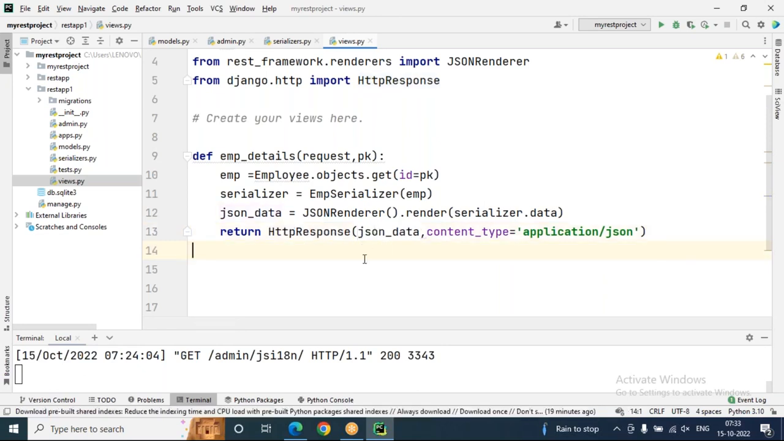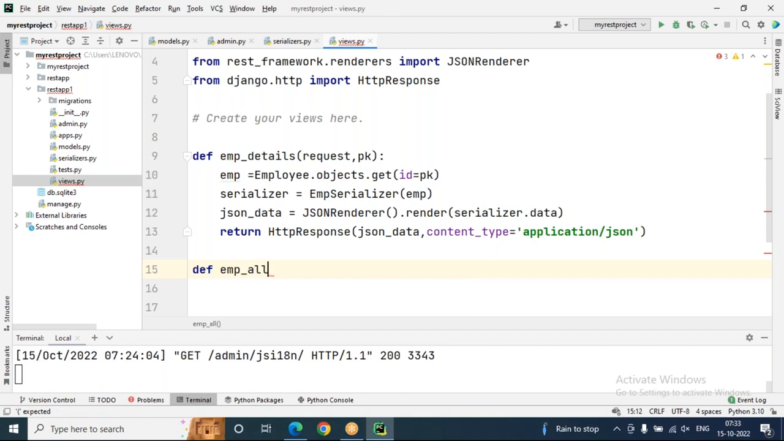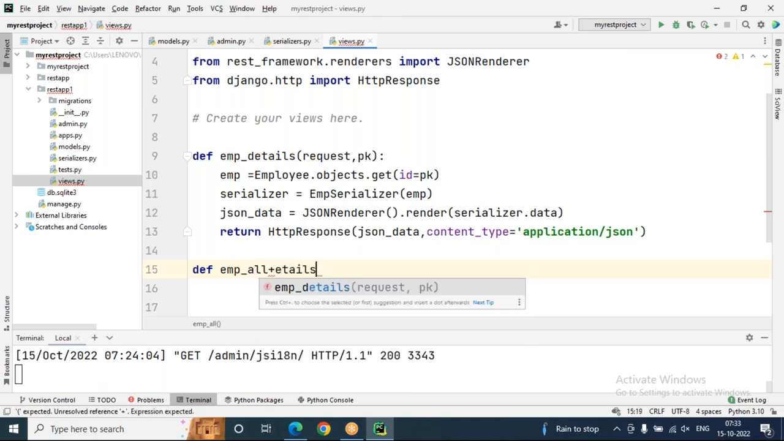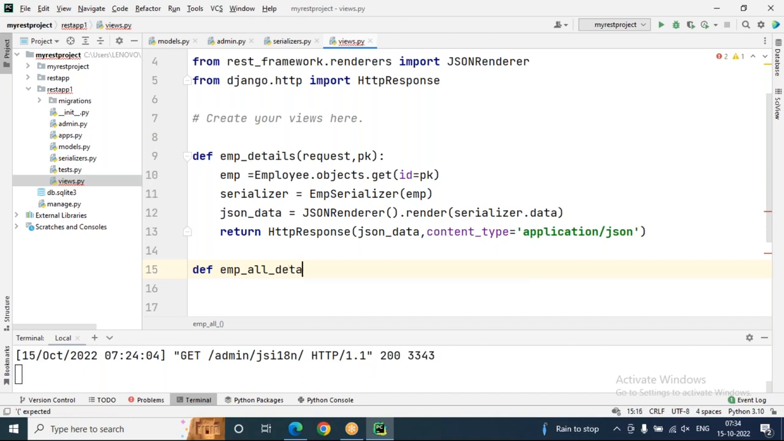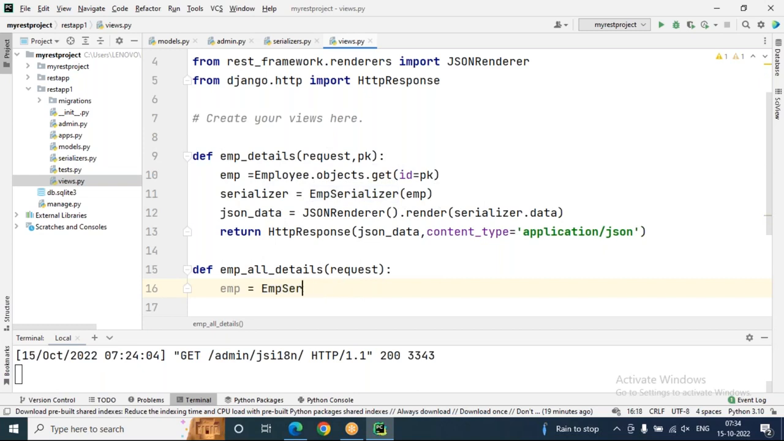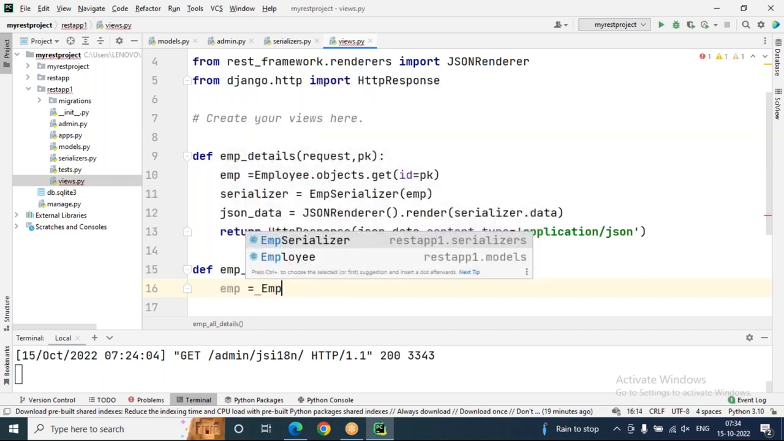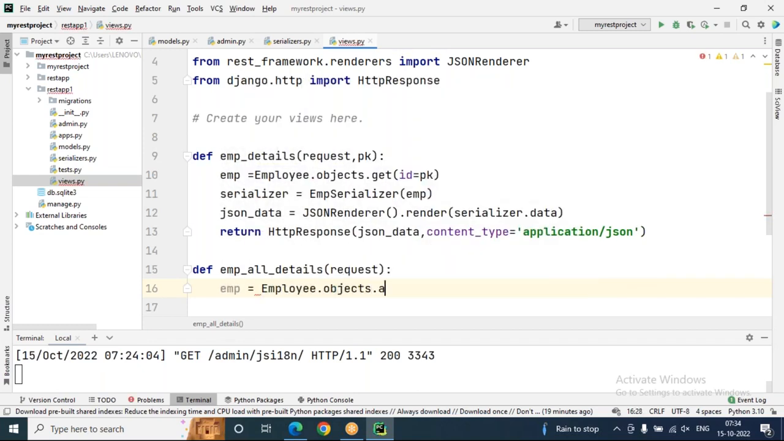That's all. Let me create one more view, because sometimes the user wants to get all employee records. Then he can go for one more view, emp_all_details. When the user calls this view, we will immediately get all the records from the database. For that, again we have to write: employee is a model, so employee.objects.all. This is the way to use all.